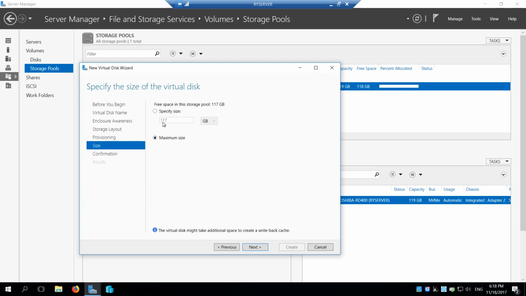Okay, and you can see we're continuously losing space, right? We started off with 119, it's actually 120 or more, but as we progress, we lose a little bit because the disk needs some space for its swap and to store what we're doing. It's just the way it works, right? It says right here that the virtual disk might take additional space for write back cache, so it does use a little bit of cache.